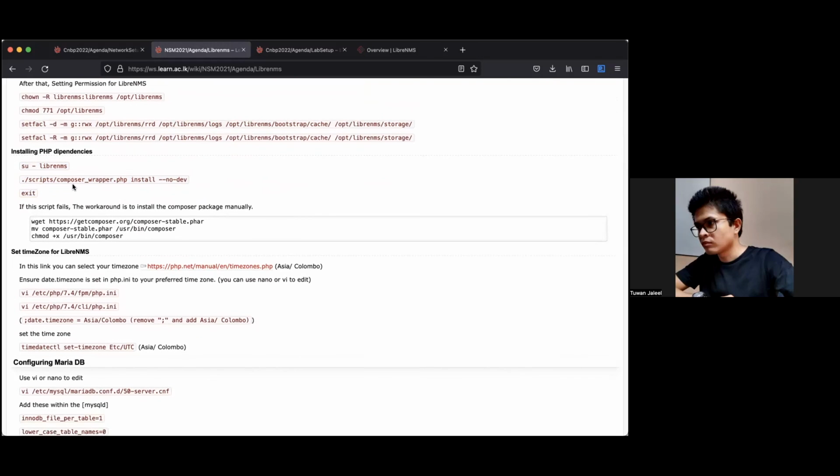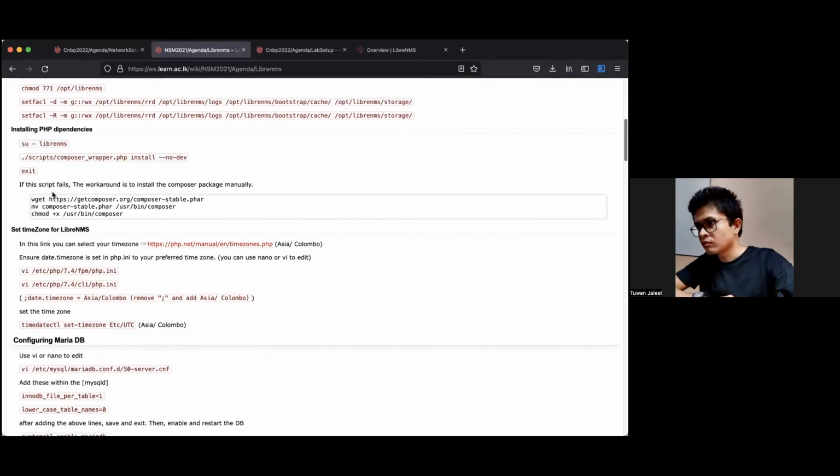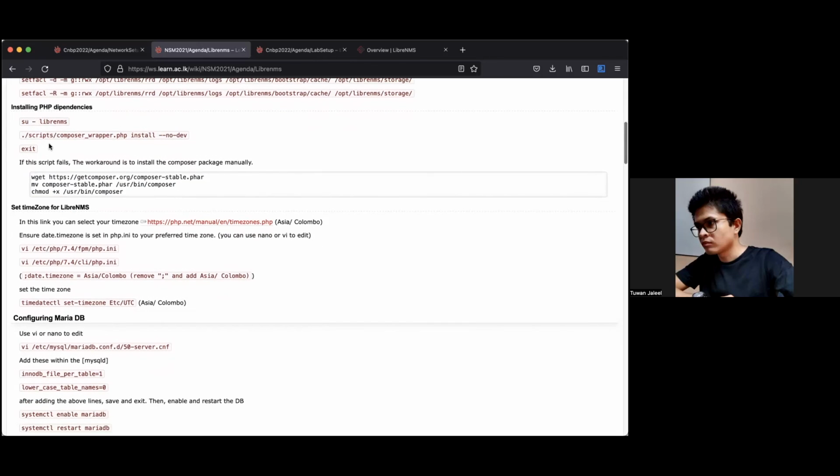Sometimes a PHP error will come, or if you get an error running this script, then you have to run this one, or else by looking at the error you can install it anyway. It will show what the error is and what you should do next. So if you know what to do next, you can continue with this one, or else if the above script failed, you can use this one.